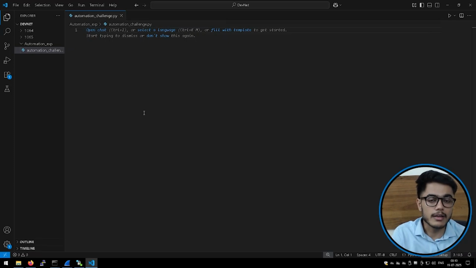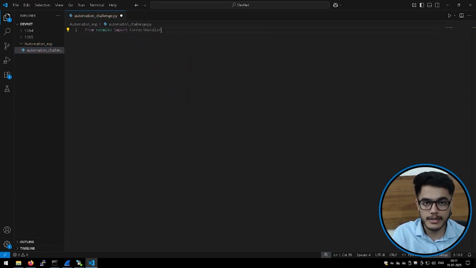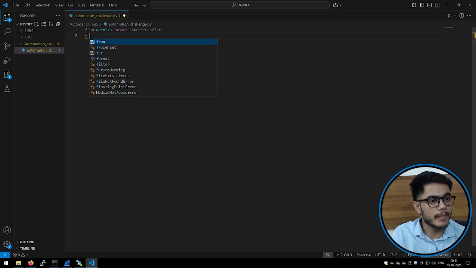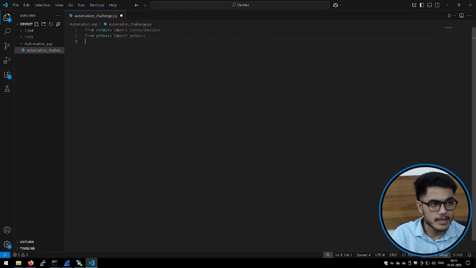I have a file here called automation challenge. So let's begin first of all by calling the library Netmiko. From netmiko import ConnectHandler. That's the very first step. After that, I'll also call from getpass import getpass, and then I'll get started by defining my router details.